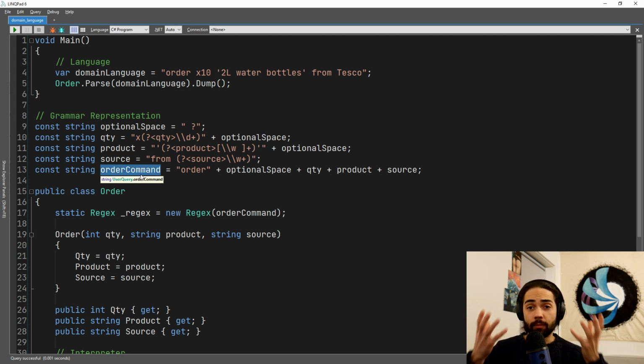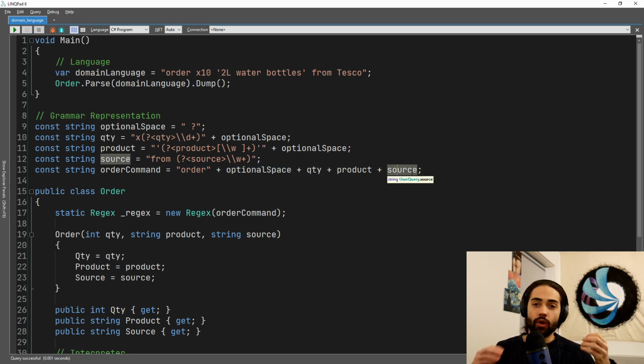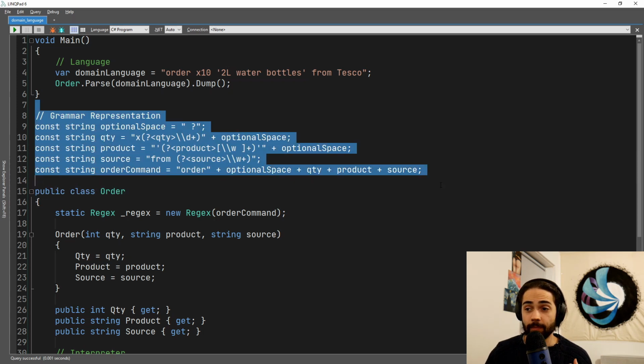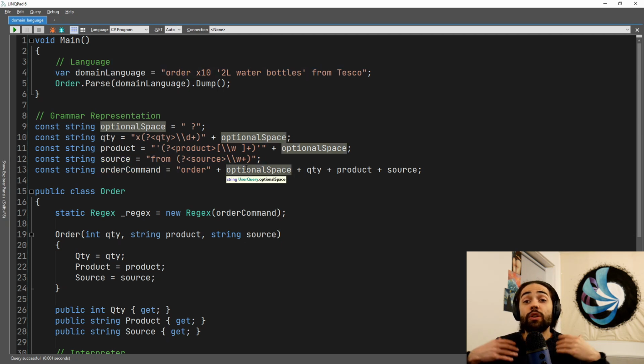And then finally, I comprise the whole order out of these grammar pieces. The point is that we can have multiple commands, not only an order command where I have order, optional space, quantity, product, source. So we order a quantity of some product from somewhere. We can sell a product from some kind of source to some kind of customer, right? We can comprise infinite number of grammar representations. That just means sentences that we can interpret. At the moment, if we say sell 10 2-liter water bottles from Tesco, and we don't have a command for this, we wouldn't know how to interpret it.